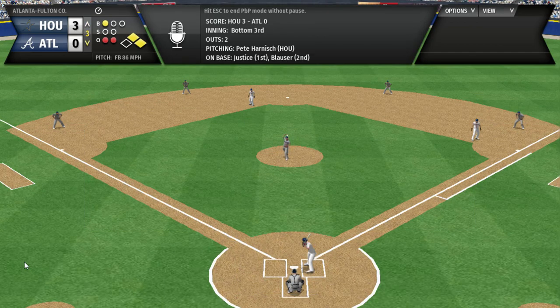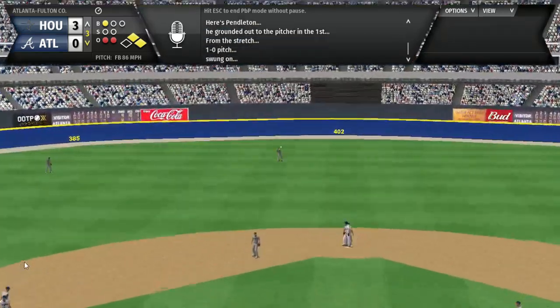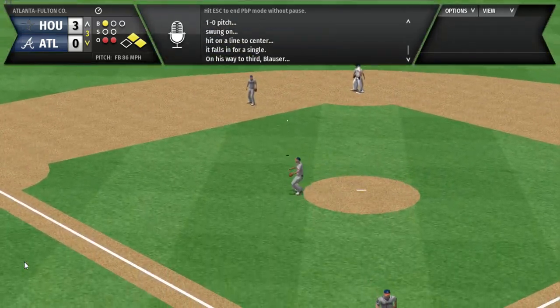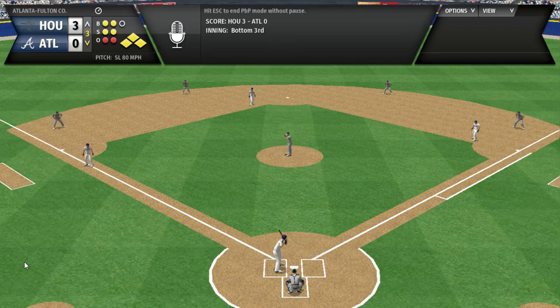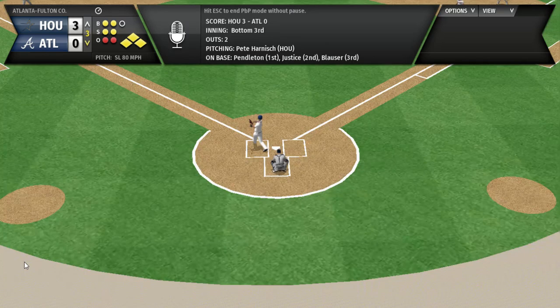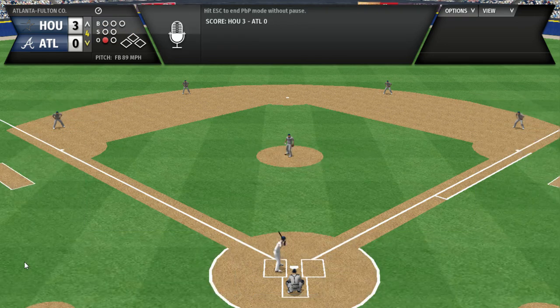Bottom of the third, 2 out, 2 on. Terry Pendleton again up, and this time he comes through. Single to center. Runners will hold, and it'll be bases loaded again with 2 out. Javy Lopez up, the catcher, and he strikes out. And the Braves leave the bases loaded. Pete Harnisch strikes him out. Been living right in jams, but no runs scored.